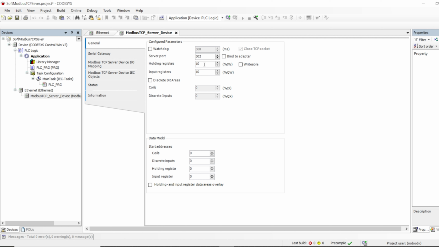Then you need to configure how many holding registers you have, how many input registers you have. Do you need coils? Do you need discrete inputs? So you configure all that. If you need coils as well, then you can select this option here, and then you can set how many coils you need, or how many discrete inputs you need.